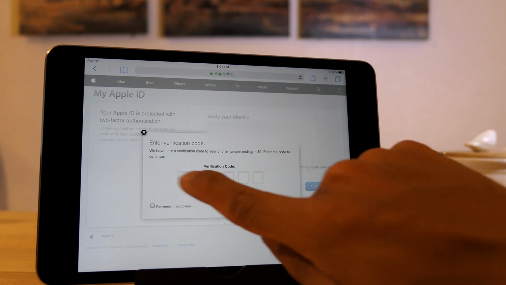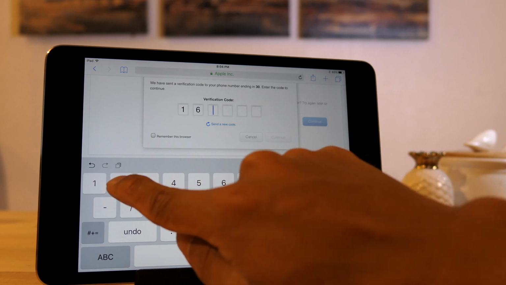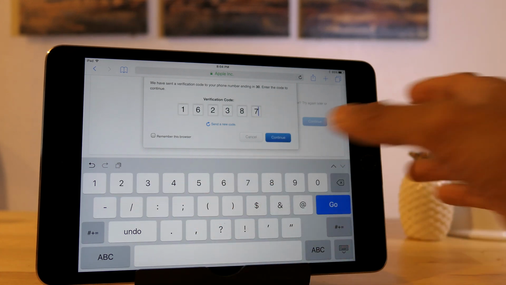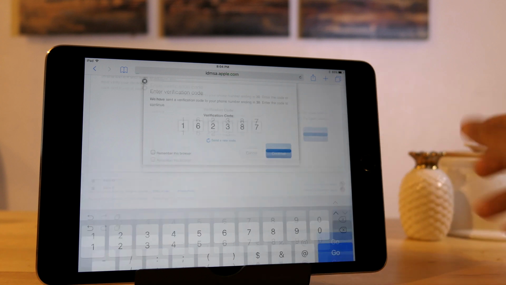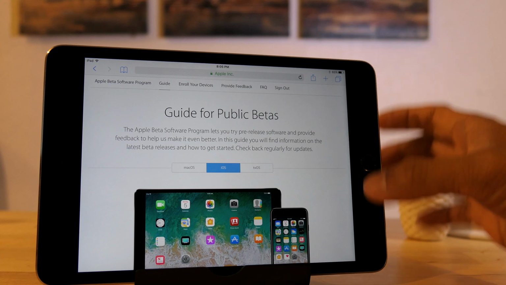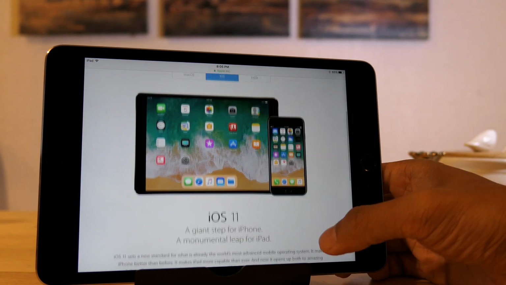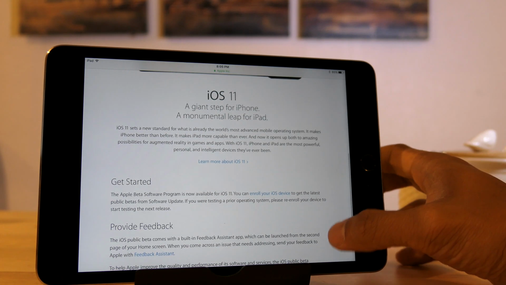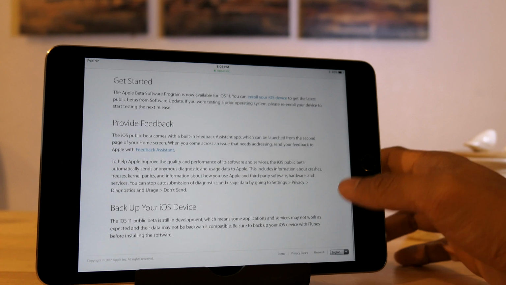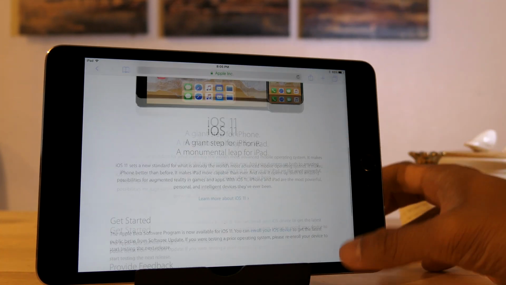So this will pop up. It'll ask you to verify your identity, and usually it'll load it on your other Apple device. All right, so we're in. Guide for public betas. This is their homepage or landing page for the iOS beta. It goes over what iOS 11 is all about and tells you how to get started, and once again, back up your device.